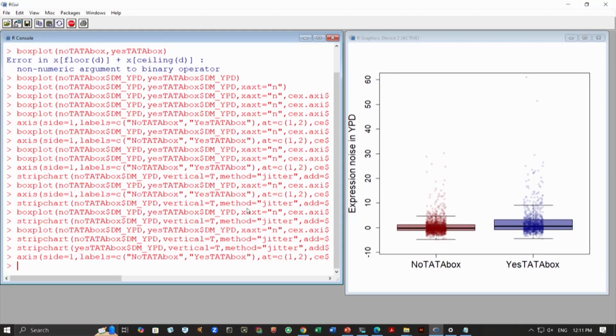We can now see the data points as well, how the data points are distributed, and we can see the median values, IQR, etc. We can compare them as well. Box plot is very useful because we can do this for multiple parameters. Here we are comparing only 2, the no data box and the yes data box. You might have multiple classes and you want to compare them. In that case, the y axis is showing the expression noise distribution.